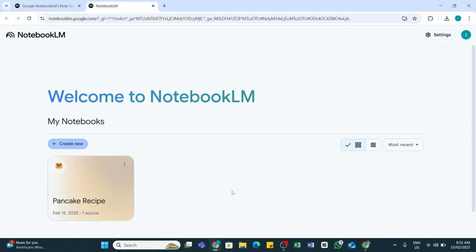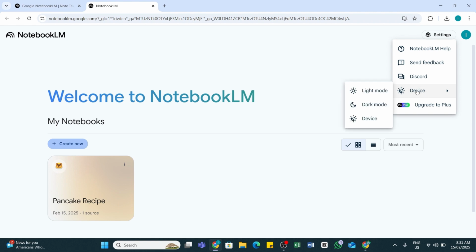Here at the top right, you will be able to locate the settings and the gear icon. Simply click on this option and a drop-down menu will appear. Now from this menu, you will need to search for the device option. Once you locate it, simply click on it, and then again a pop-up will appear.